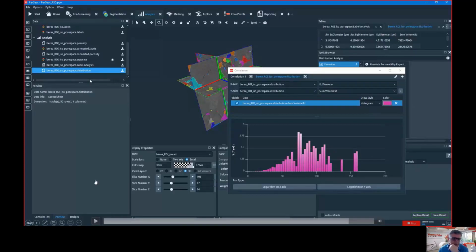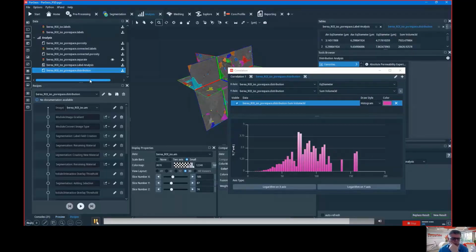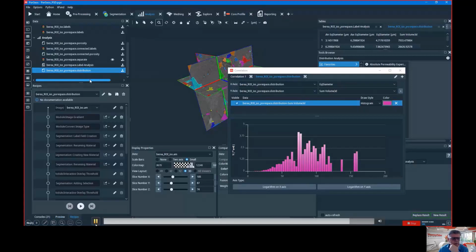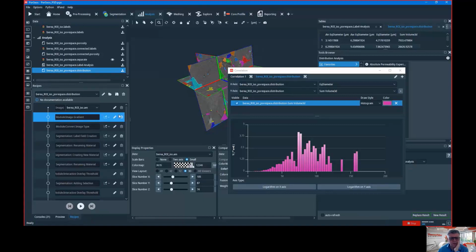So if you right-click on the distribution, I think I have to go back. I right-click here and I push create recipe, and automatically I get this list of steps. These are all the steps I did to compute the distribution. Okay, so I can save this and reuse it later on. The concept of recipe exists in Avizo as well. So you can do the same thing in Avizo.